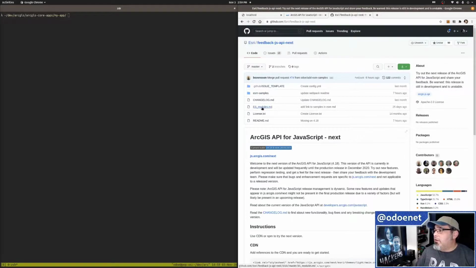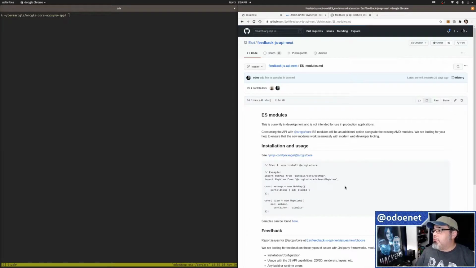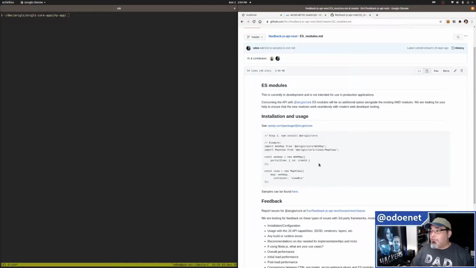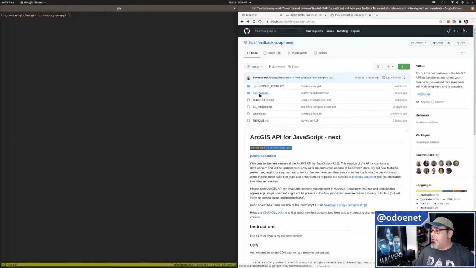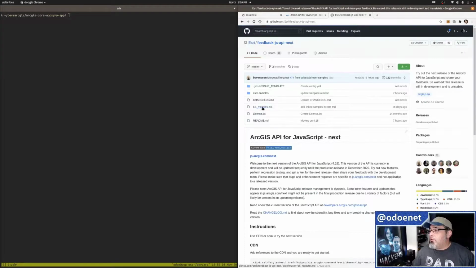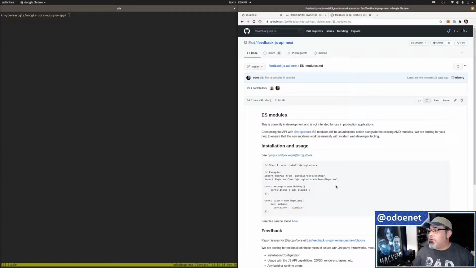There is a readme in there for the ES modules that talks about them, how to install them and everything. There are samples if you are using the Angular CLI, Create React App, Ember CLI, Vue CLI, Rollup, or just Webpack. So what today I want to do is take a quick look at how you would use them in just a regular Webpack application, right?